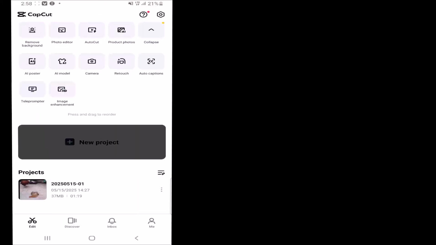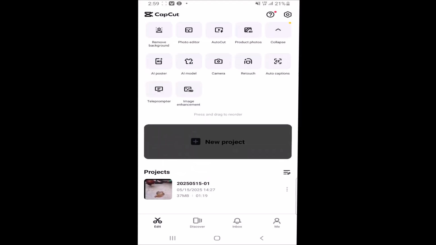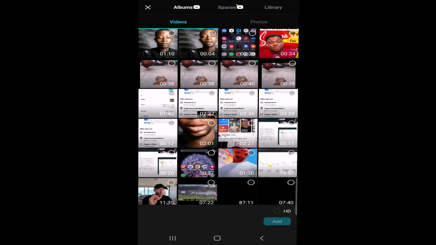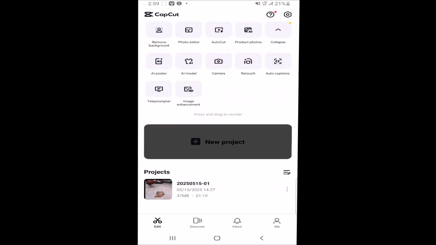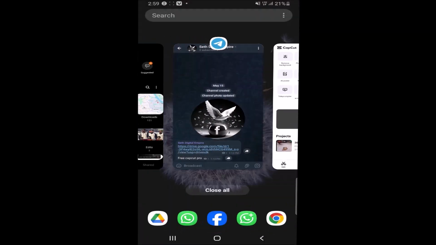Let's jump to it. So this is my CapCut dashboard here, and I've been using it, and in this dashboard, I'm able to use all the pro features. If I hit on this one, you see that I can access all the pro features that we have on CapCut. I can remove background, I can use auto caption, and all the pro features on CapCut.